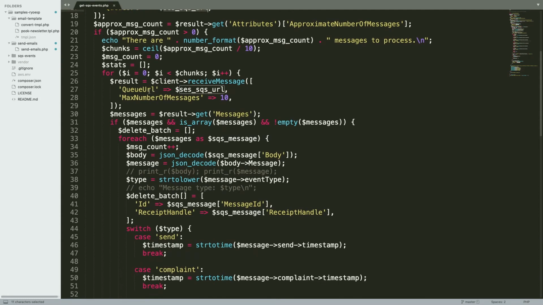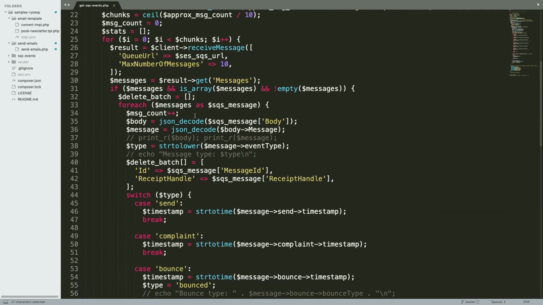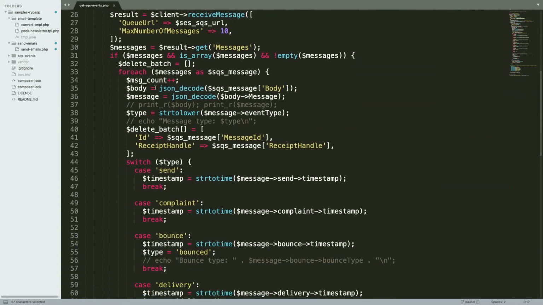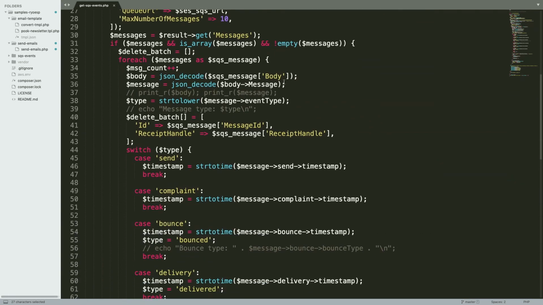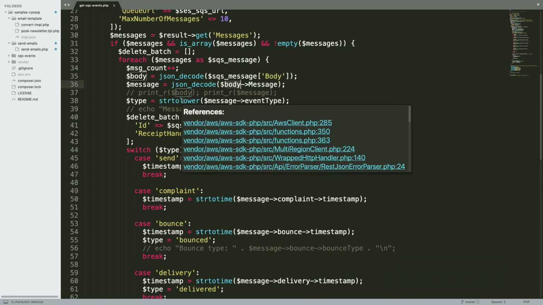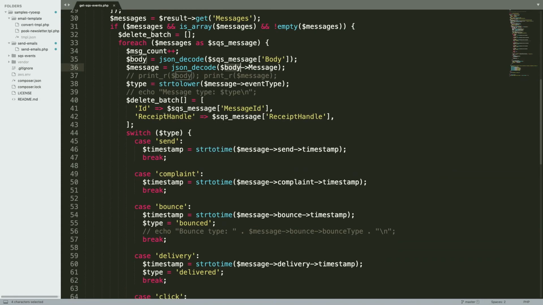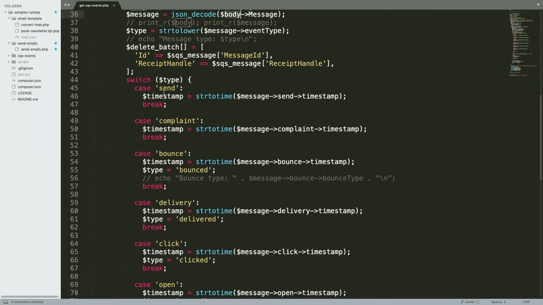And then you're going to say, okay, here's the queue URL. First off, you get an approximate number of messages, because if there aren't any messages, you don't want to waste time, right? If there are some, then you loop through those 10 at a time. We get the body of the message, JSON decode that, and then look at the type of the message and switch on it.